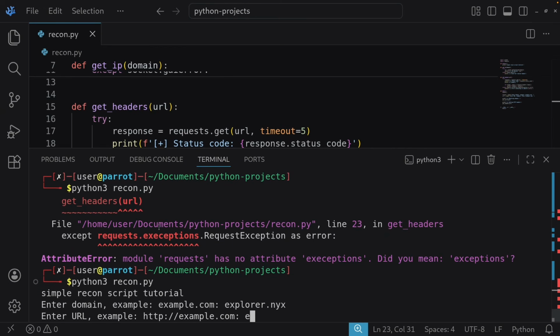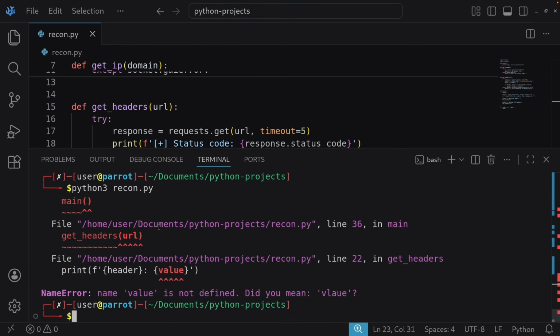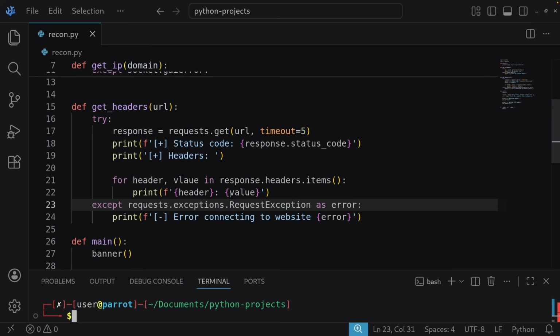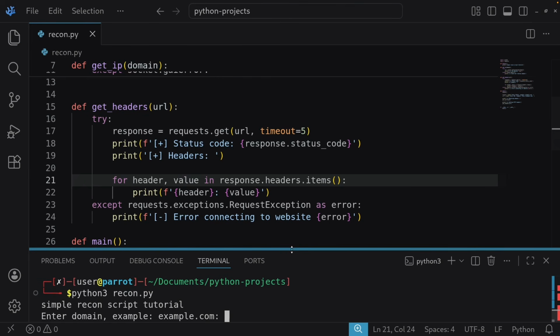So let's try that. Explorer.nyx. HTTP explorer.nyx. Value, did you mean value on line 22? You see, I typed too fast. Oh, yes, I did mean value. There we go. Sorry, I made a spelling mistake there. All right, let's try this again.